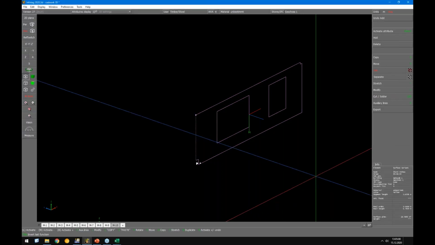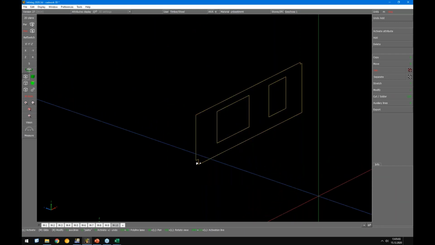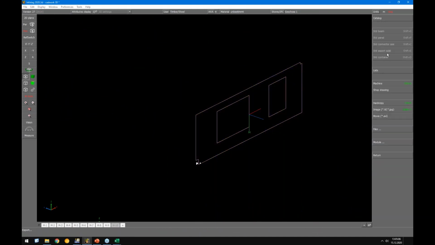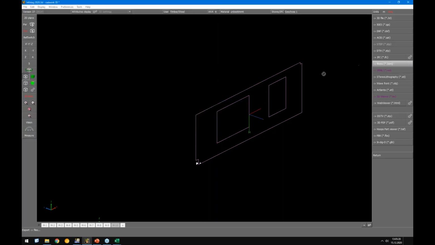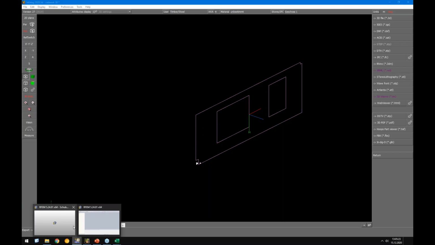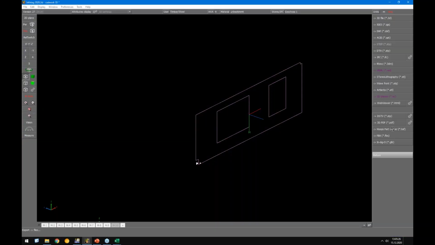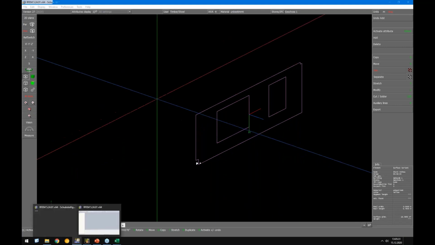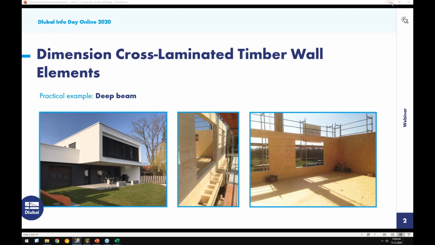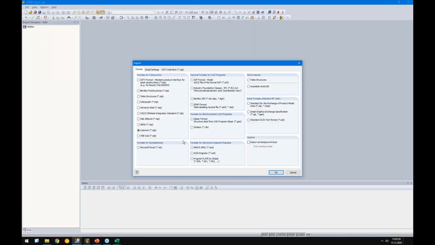No, wait a minute, I need to, of course, select all of them. All right, I save it. Let's say export. And now I switch over to RFEM. Here I'm able to import this SAT file.